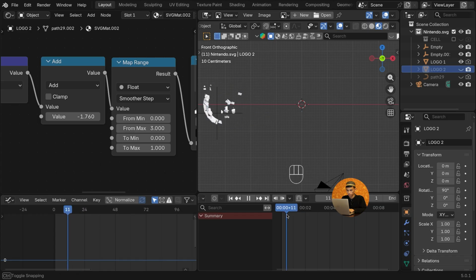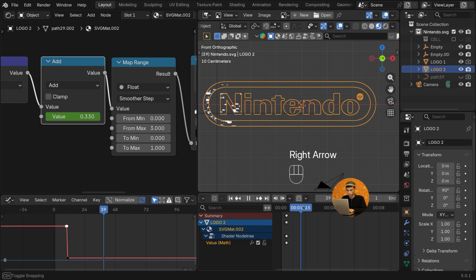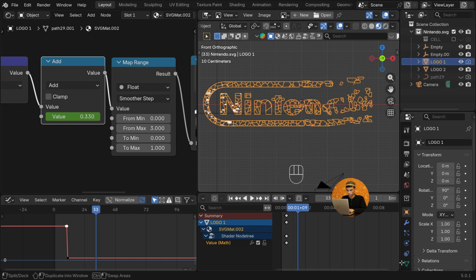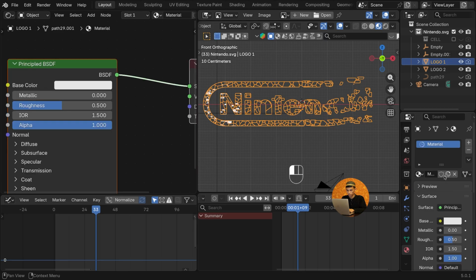Now I animate it by assigning keyframes to the math add node. I added keyframes to the dissolving effect. I forgot to change the material shader on Logo 1. It needs to use a separate material.